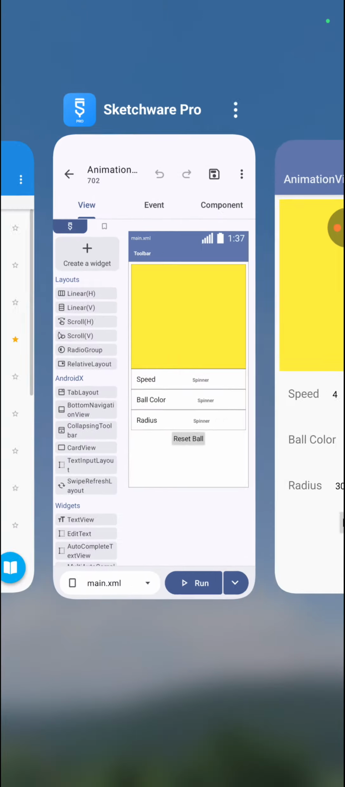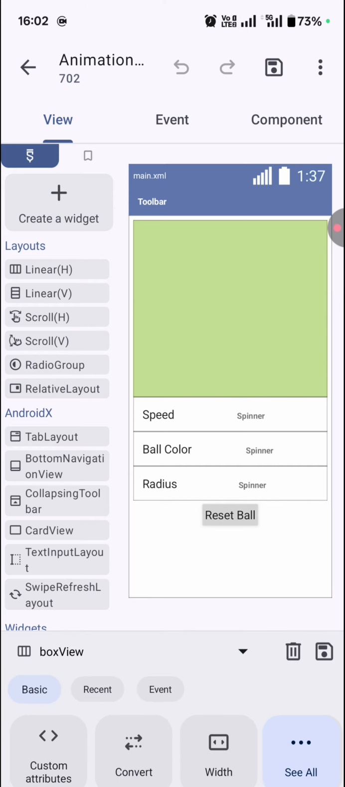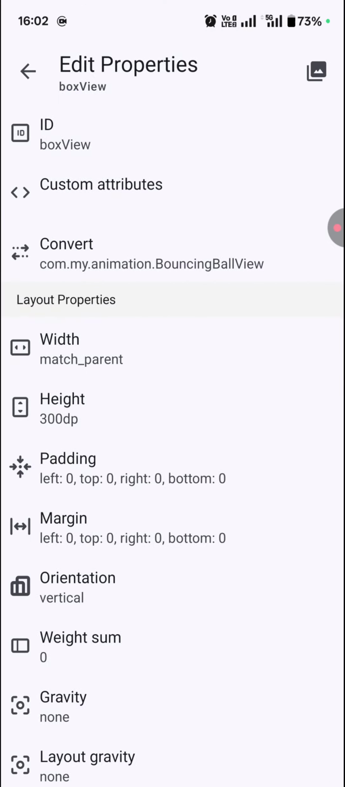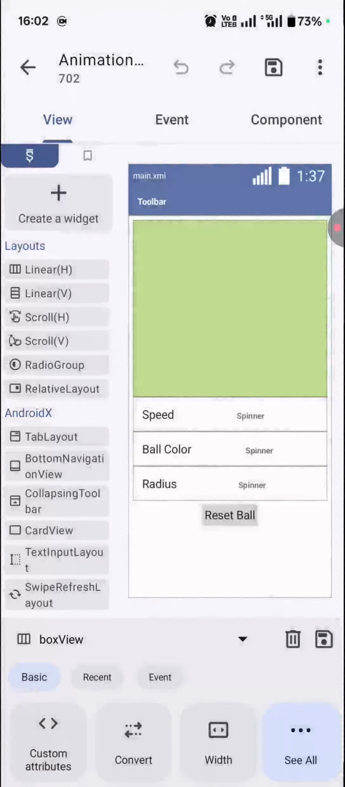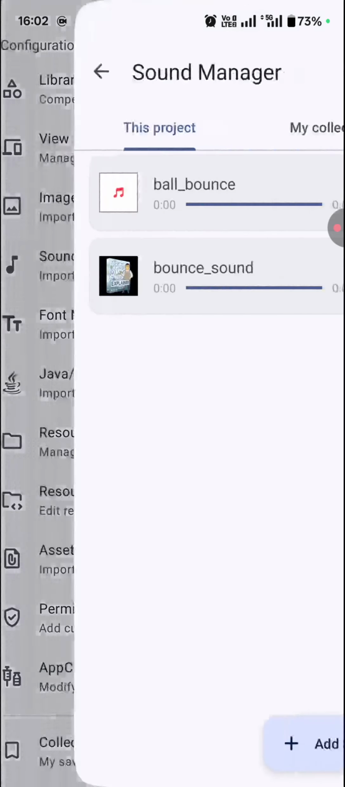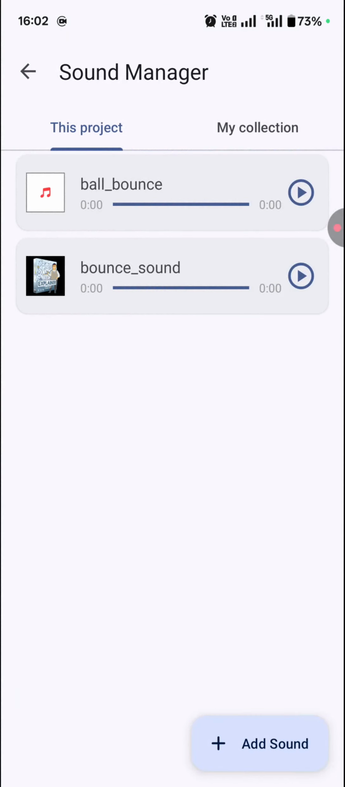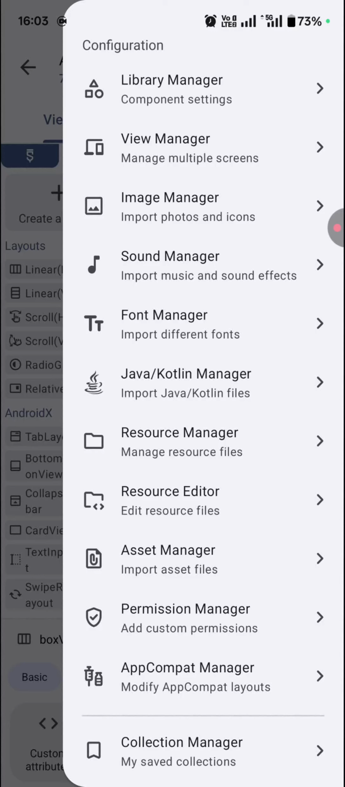So let's begin. Here in Sketchware I have this linear layout for which I have set ID to box view and I have set the padding to 0. Padding is 0 here, and I have set background color to yellow. In sound manager I have added this sound, bounce underscore sound.